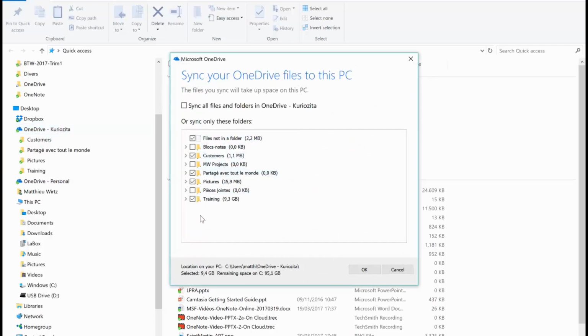OneDrive will show you here a list of all the folders available on your OneDrive. By just clicking here on opening subfolders, you can select the folder itself or a subfolder. If you do this, you say OK, it will start synchronizing. On the lower part here, you see how much space you selected and how much space is available. Don't forget your OneDrive is 1 terabyte big and maybe your portable is not so big, so you will have to choose.